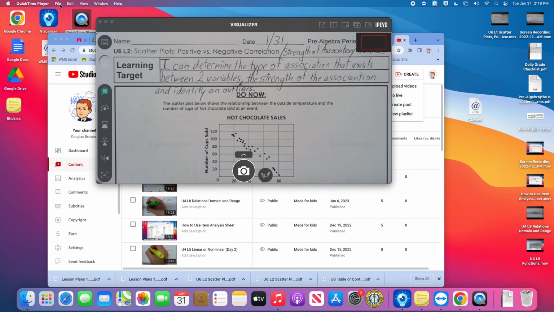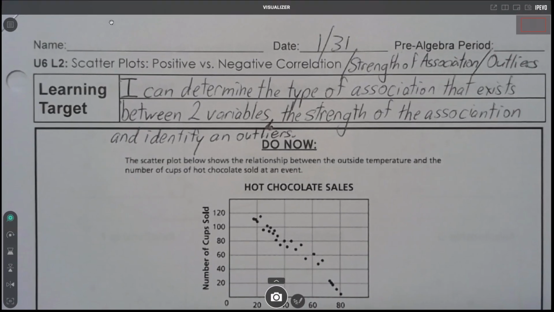I don't think I had the right name up there today, but you guys should be able to see that. Let me make this a bigger screen. Okay.